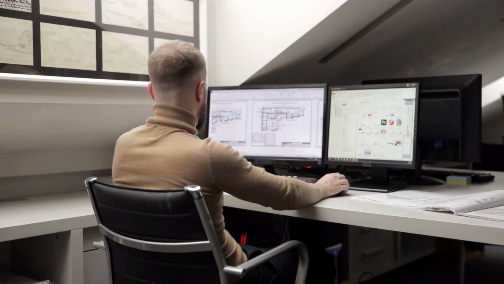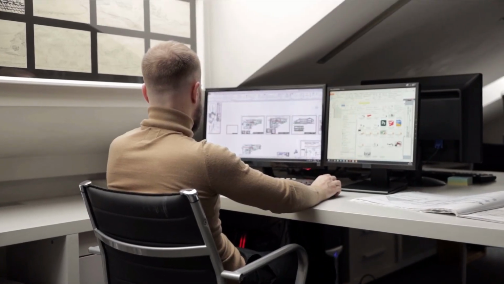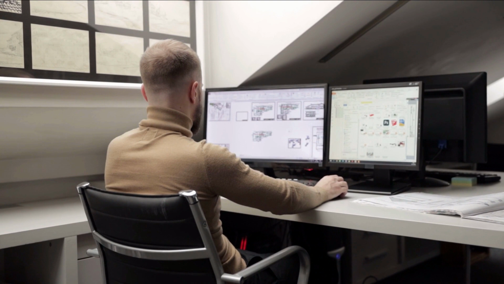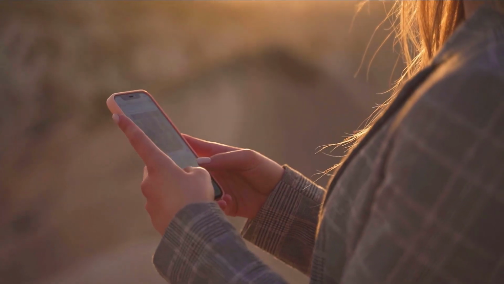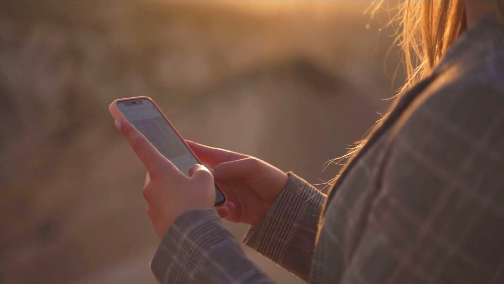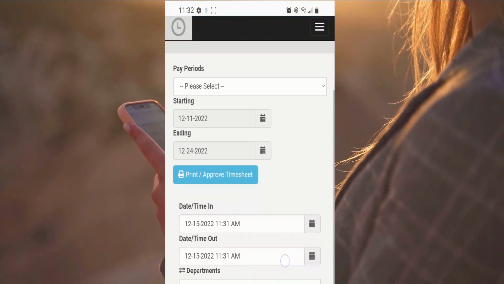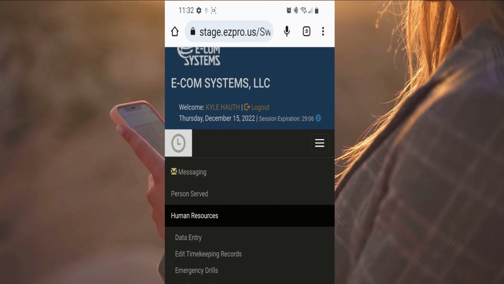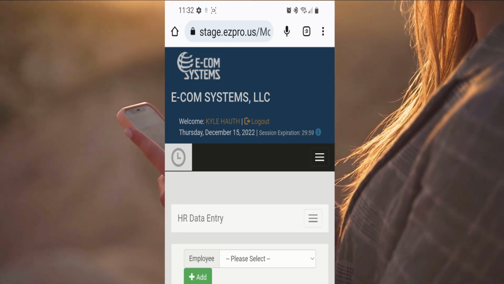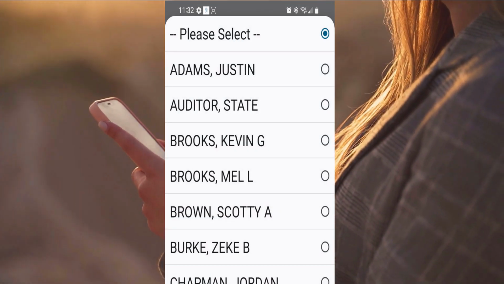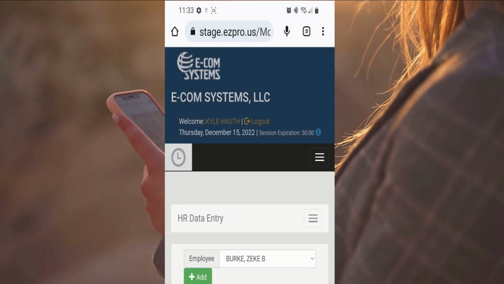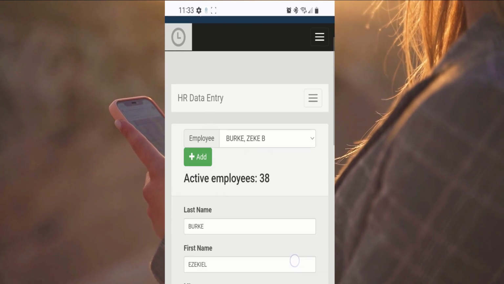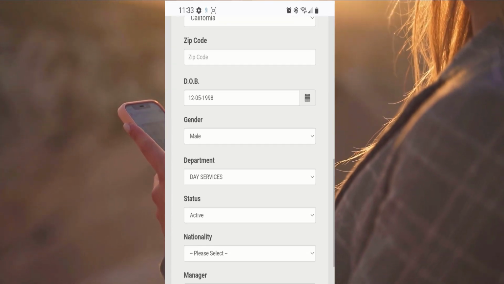You no longer need a person to be chained to a desk waiting to suspend or disenroll someone. With EasyPro, any authorized staff could pull out their mobile device wherever they are and log into EasyPro. Then go to Human Resources and then Data Entry. Then search the employee that has been terminated. Once you have selected that particular employee, then you just scroll to the status of the employee and change the employee from active to inactive.